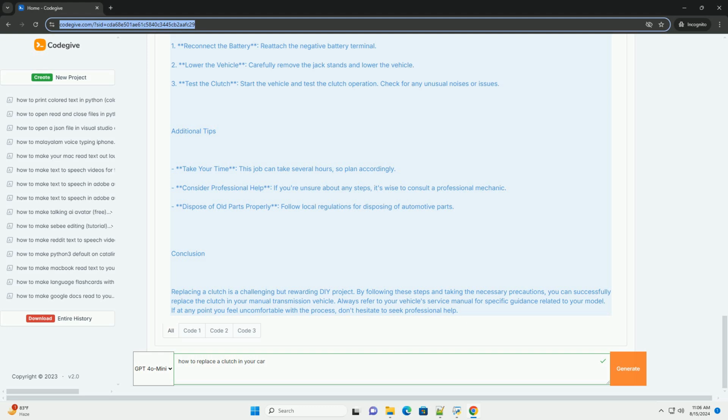Step 5, reinstall the transmission. 1. Align the transmission. Position the transmission back onto the engine. Ensure that it is aligned properly. 2. Bolt the transmission. Secure the transmission with bolts, ensuring they are tightened to the specified torque. 3. Reconnect linkages. Reattach the shifter linkage and any electrical connectors. 4. Reinstall the drive shaft. If applicable, reconnect the drive shaft.